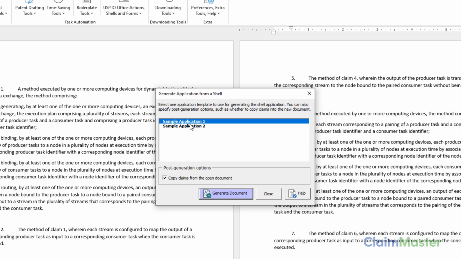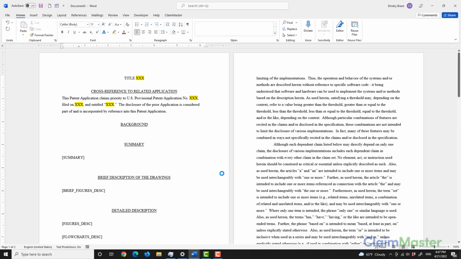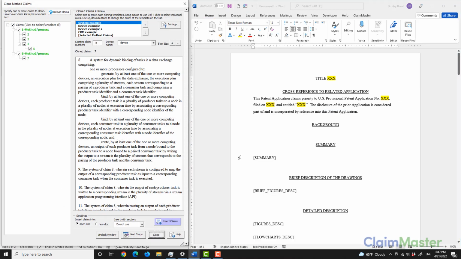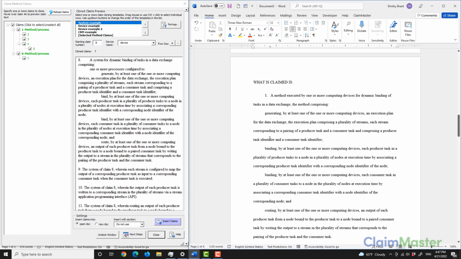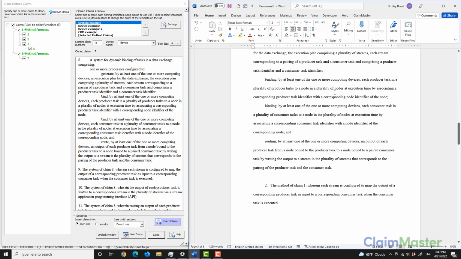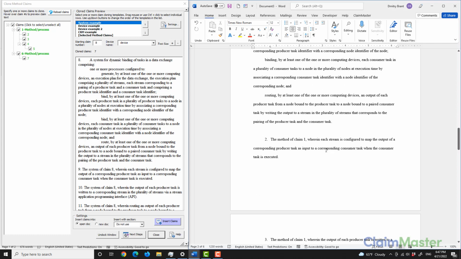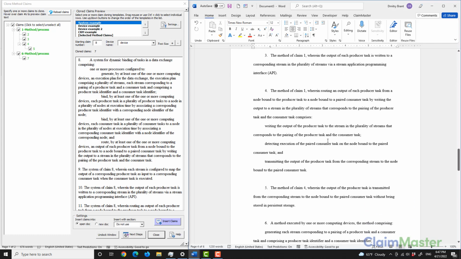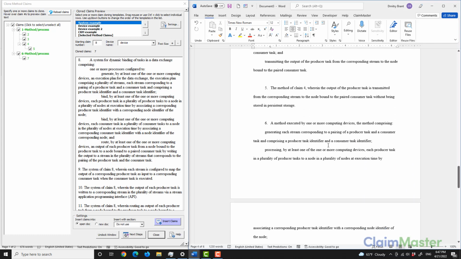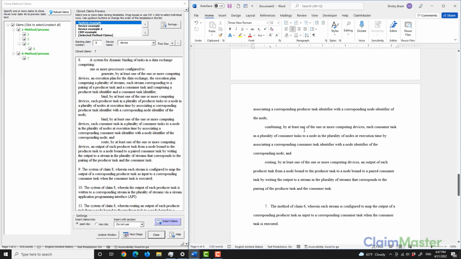Let's say I want to use the first sample application. I will then also specify to copy the claims from the open document. Click on generate document. So ClaimMaster will create a new shell, and also take you to the next step. It already inserted the claims from the open document into the shell. So from now on, it will keep working on this existing shell, and this is where it's going to be adding new portions that it automatically generates.